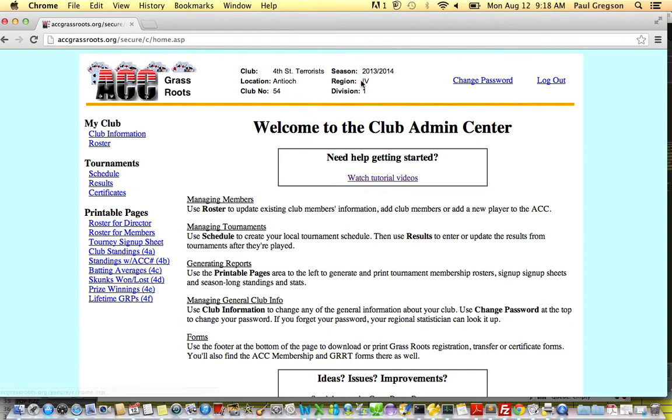So you'll notice I've logged in. It confirms my club information up here in the header. If I want to log out, that has moved up here. This is a standard place on all websites for logging out. So when I'm done and I want to log out, I just log out up here.